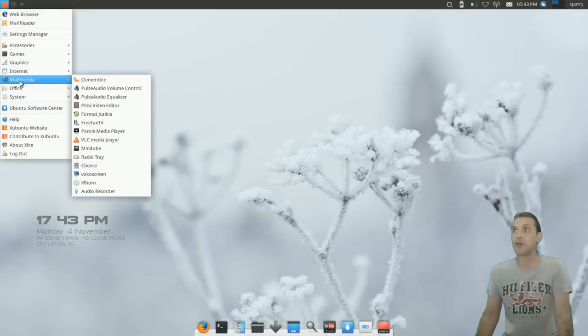Okay, a number of things here are included. Multimedia: Clementine for managing all of your music. You get the PulseAudio Volume Control and the PulseAudio Equalizer. PiTiVi Video Editor, which is a great entry-level video editor for all of you novices out there. You can take your family albums and that sort of thing and easily whip together films that you can show us on YouTube. You get Format Junkie, Freetuxtv, Parole Media Player, made by prisoners in New York State Prison, right? No, I'm just kidding. Don't know who made it, but you have that as an option.